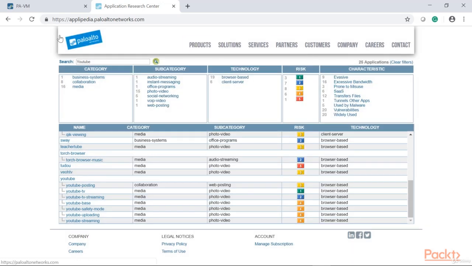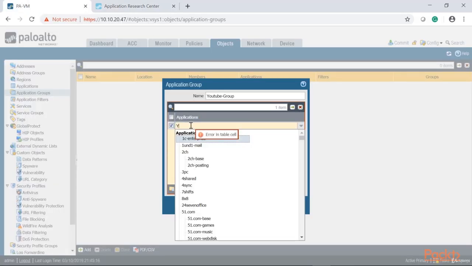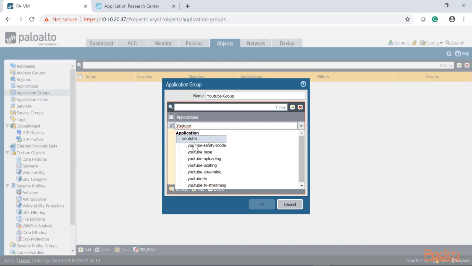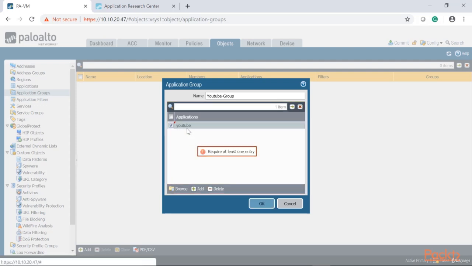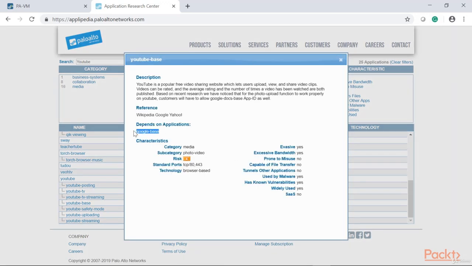So let's go back, and we're going to add YouTube. We're going to type YouTube, and we're just going to add this, which basically adds everything that is below the subcategory. So everything that is inside YouTube is going to be added. And then remember, we went to Applepedia. We then want to see what's dependent for YouTube. And if you click Base, it depends on Google Base. So let's go ahead and add Google Base as well.